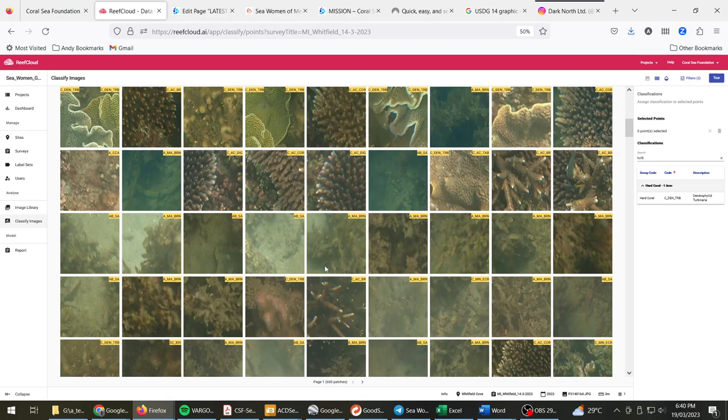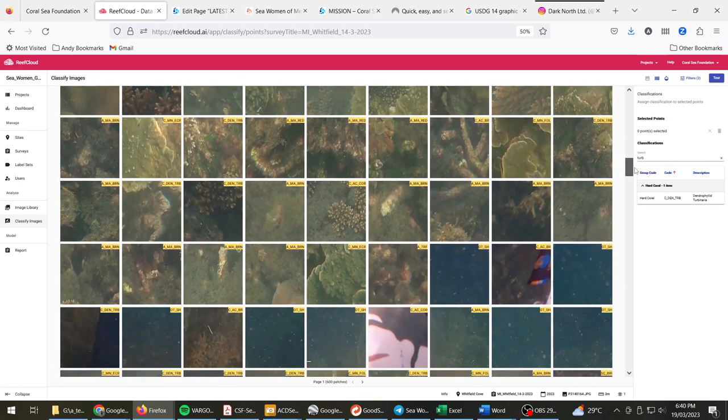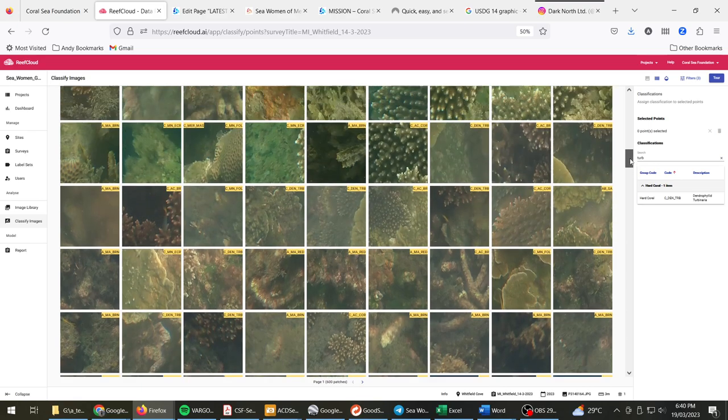So it can be quite a fast way to do common labels which appear under lots and lots of points. So for example, turbinaria or sand or rubble, or you can see here there's macroalgae. You can go through and do it this way, and it can be a rapid way to train the system.